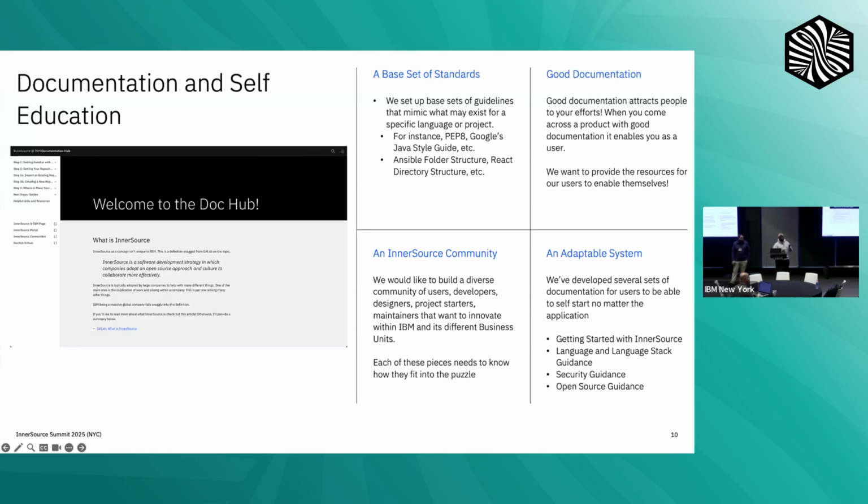So in that documentation, we bring together a lot of things, right? A base set of standards. We push good documentation not only on ourselves, but try and say in your projects, we require it as well, or we would like to have it. Fostering that InnerSource community and providing back, and also providing an adaptable system, right? So not only guides on getting started with InnerSource, but language and language stack guidance, security guidance, as Mike will talk about in a little bit, and a little bit about open source guidance, because we've started a journey of linking InnerSource and open source together, as well as with our product cycle as well.